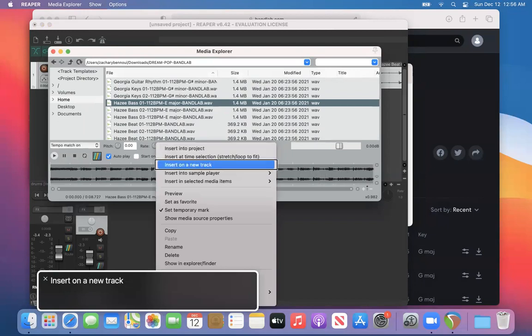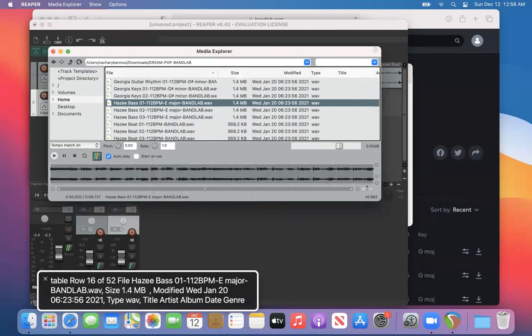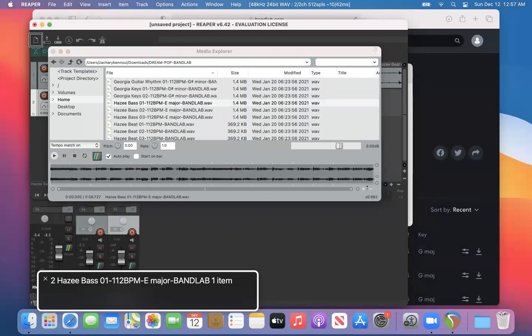Menu. Insert on a new track. Call it bass. F2 key, track name. I will capitalize it, Bass, this time. There we go. And I just need to duplicate this once to make it 8 bars. Let's see how that sounds. Play.